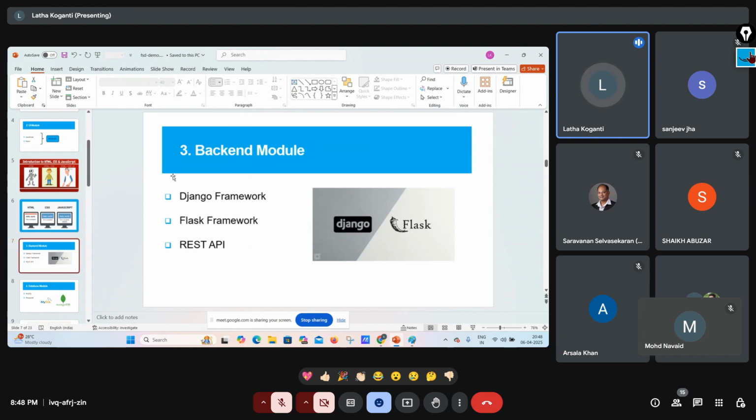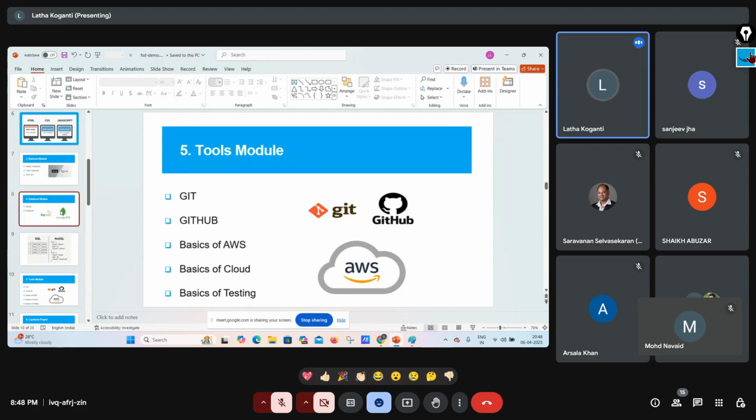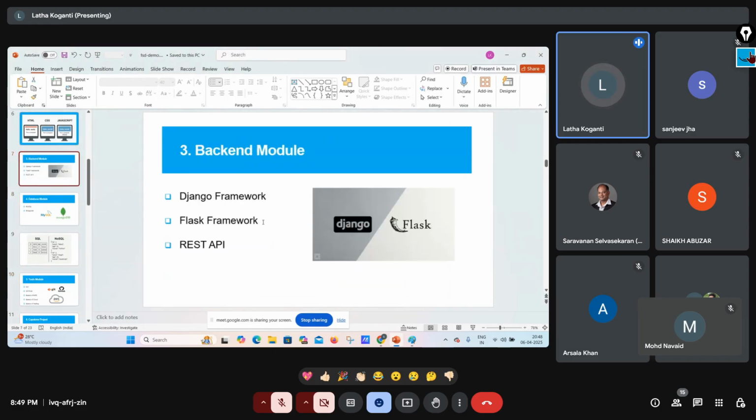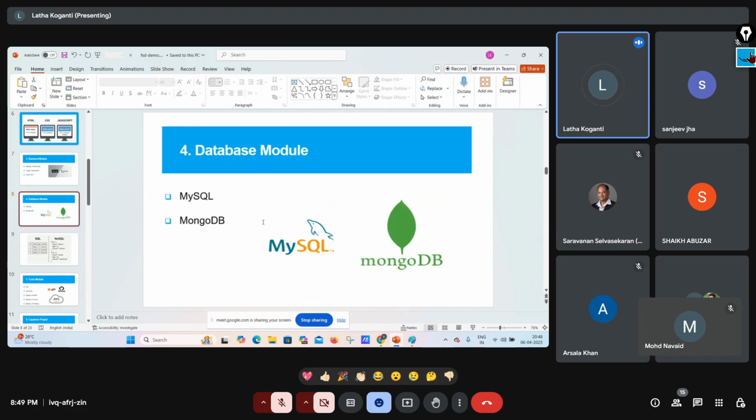Our next module is the Backend module. In this, we will discuss Django, Flask, and REST APIs. And the logic is written using Python. And then the next module is data.